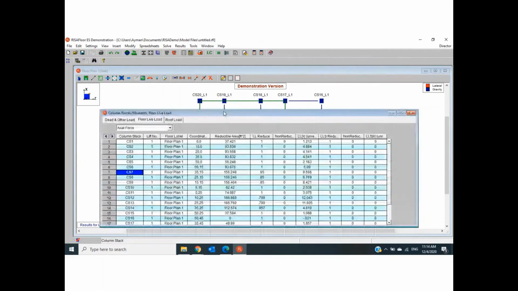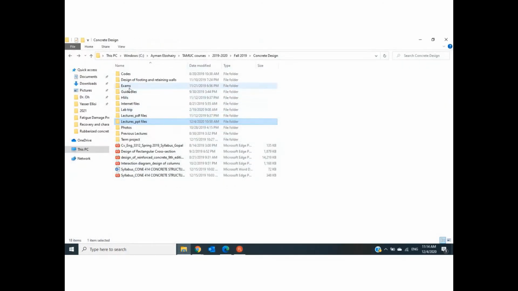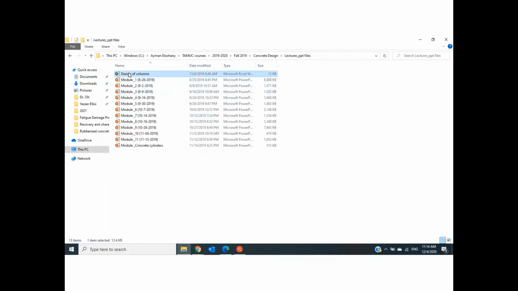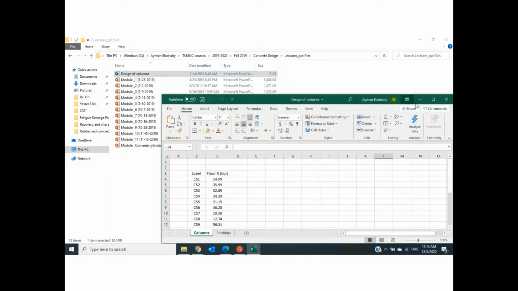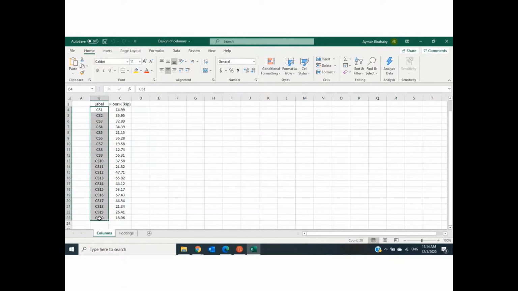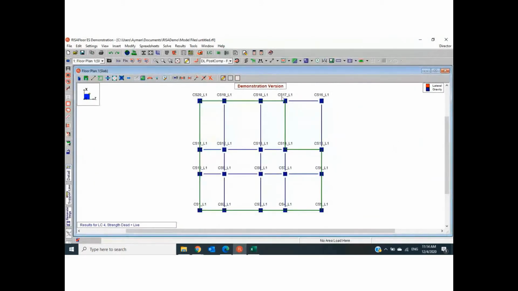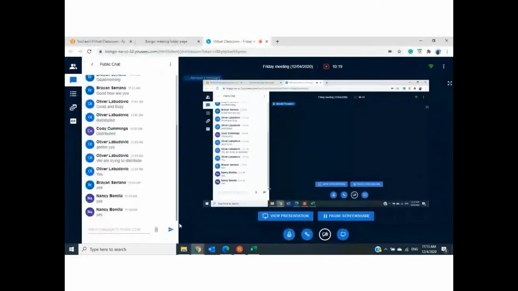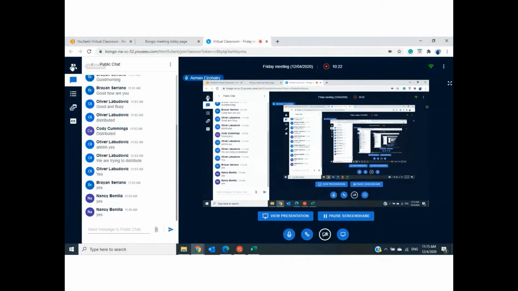So what we did last meeting for design of columns, you remember that? We designed the column here on this Excel sheet. So the label of this column, where is each column? Here you go. I can print this layout because this layout shows the label of the column and the location of this column. Any question regarding this point? Any question so far?